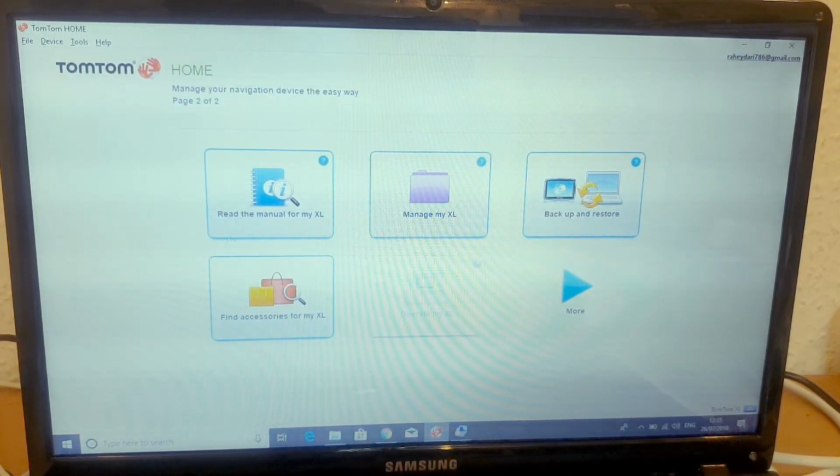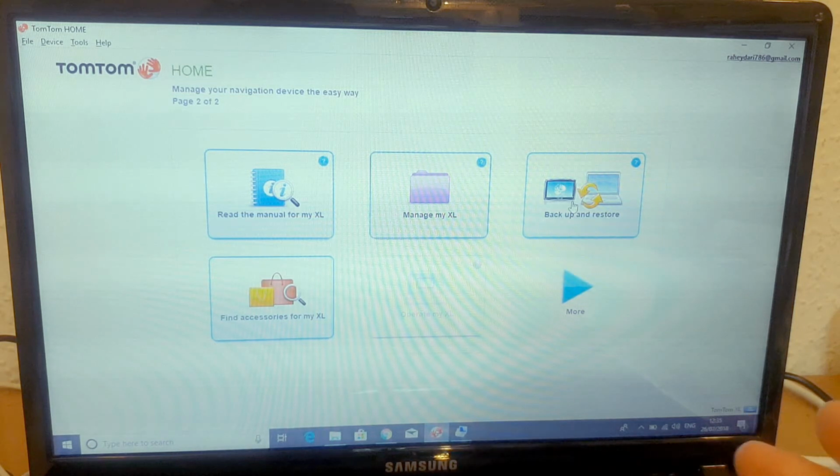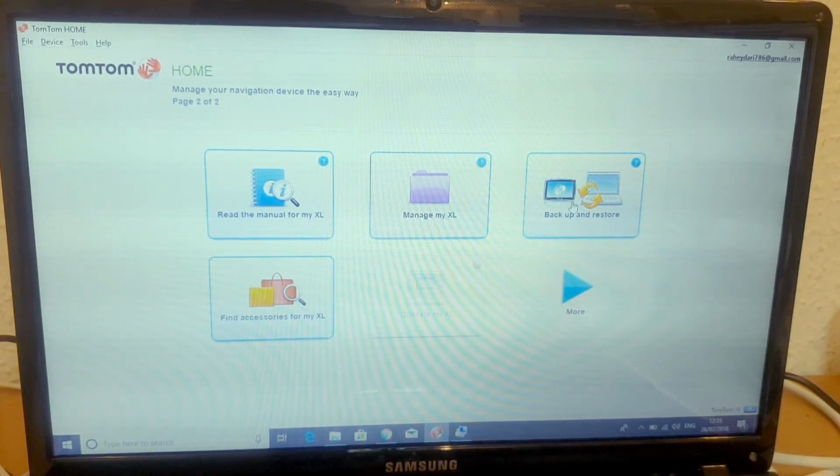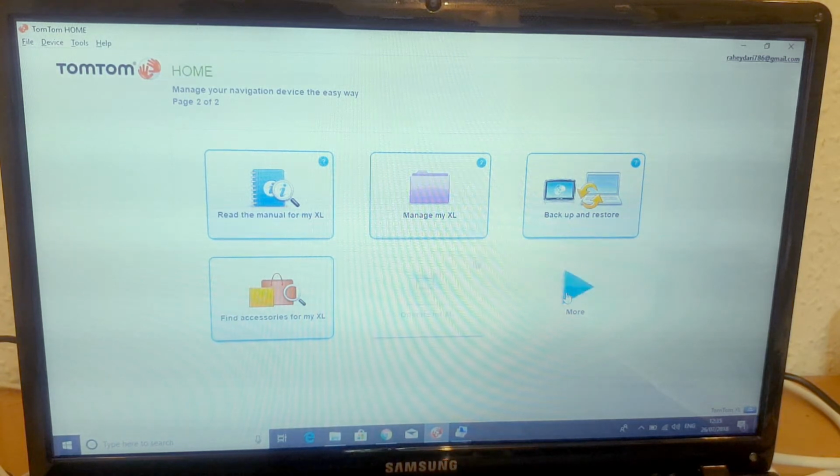You come back here, and there are certain things you can back up on your TomTom. If you want to back up, just click here and back it up to your computer. In case anything goes wrong, you can come back and restore onto your TomTom. So we go next.